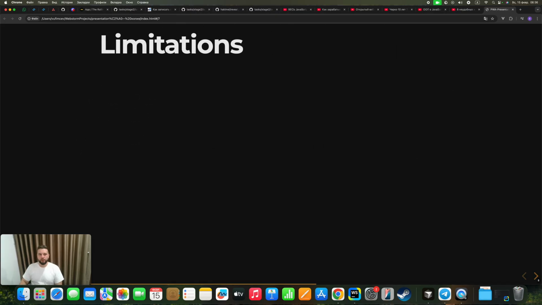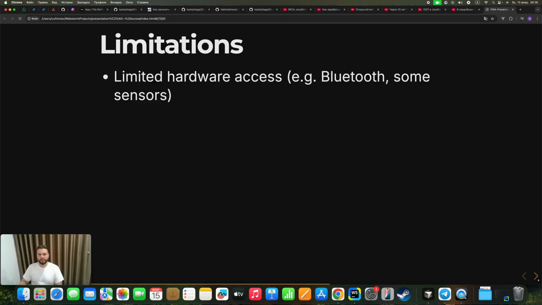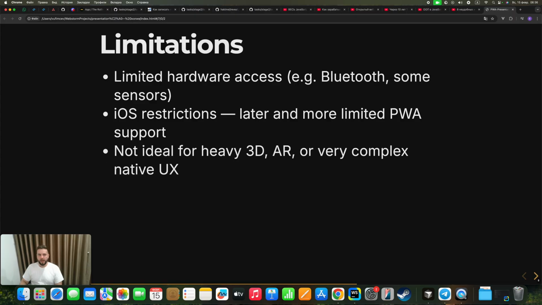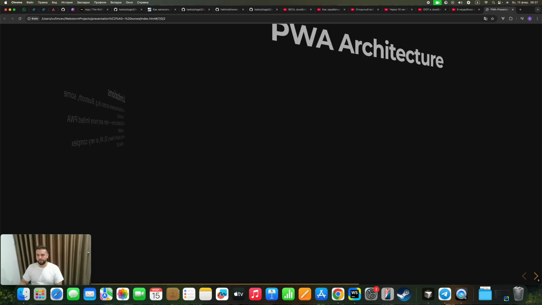PWAs are a good solution, but not a panacea. Access to some hardware and APIs is still limited compared to native. On iOS, PWA support improved over time but is still more limited than on Android. And for very heavy 3D, AR, or highly custom native UX, a native app is still the right choice, so it's about picking the right tool for the product.